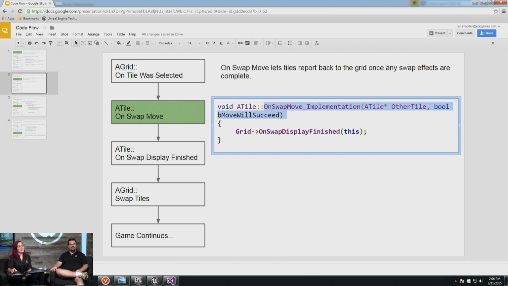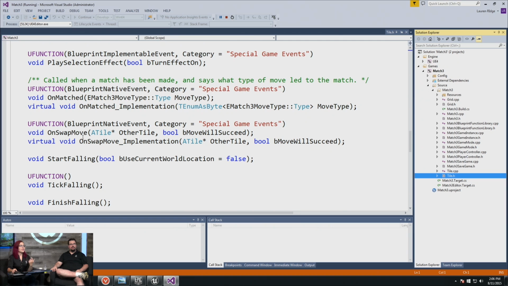Sounds good. Yeah. So what that looks like on the code when you actually define the function is we've got onSwapMove here, which takes the tile and whether or not the move will succeed. But you put blueprint native event in the uFunction macro. Right, so this function can have a code definition, but also we can look at blueprints to see if there's some behavior we need to execute there. Right. And then you create this onSwapMove implementation, which is where the code goes for that to get called by the function.